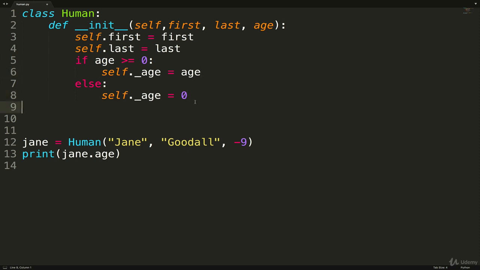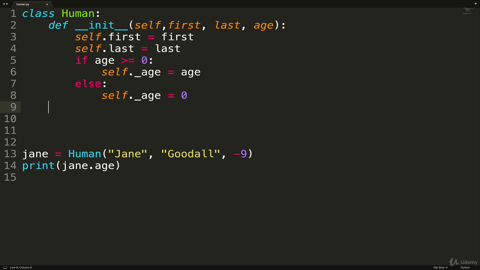And this is our way of trying to signify to other developers, this is private for this class. It doesn't actually mean anything, as we've already mentioned, but it signifies this is for internal use in this class. So you shouldn't be calling jane._age. Now what we're going to do is set up a way of accessing age and changing _age. And we've already seen this.